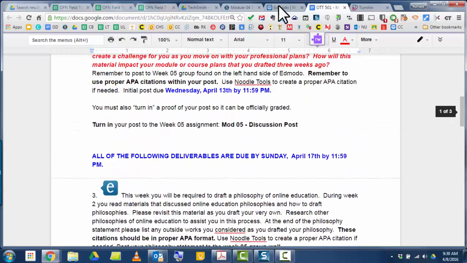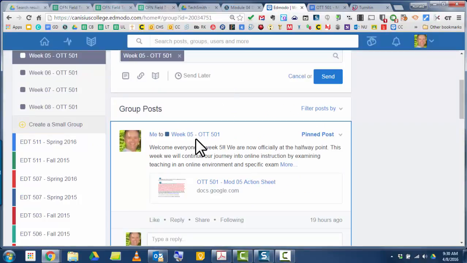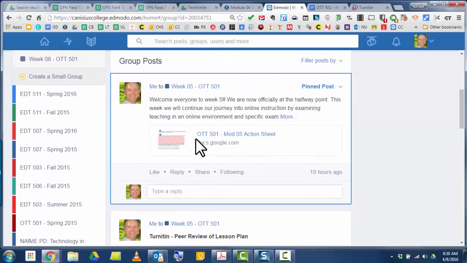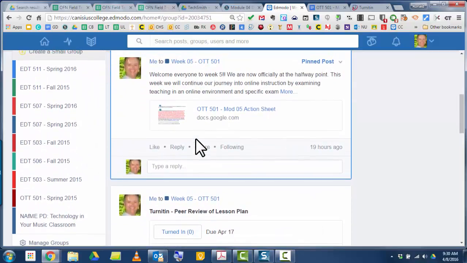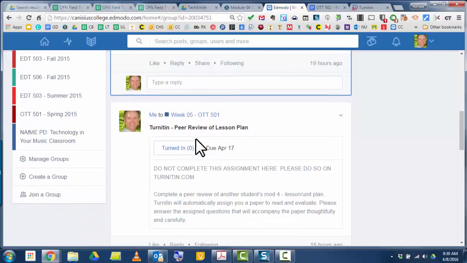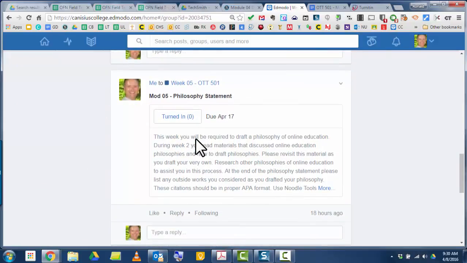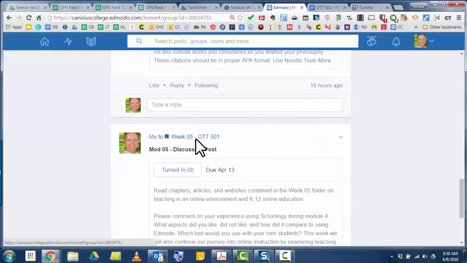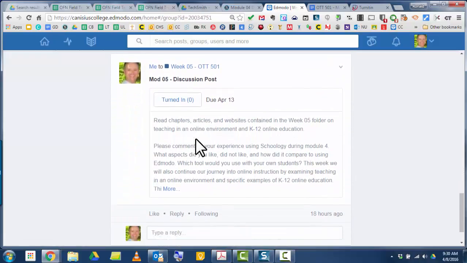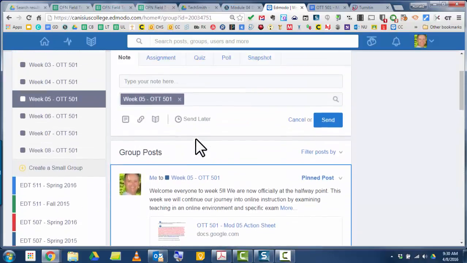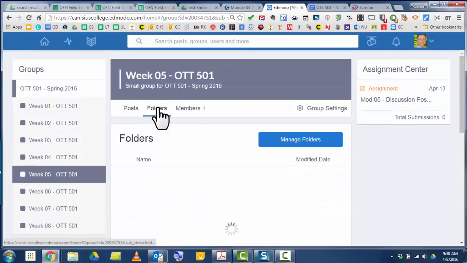All right, so let's look at the folder. Okay, well, let's look at Moodle first, I guess. There's my hello post in the action sheet. There's just the check off that you did the peer review. This is the drop for the philosophy statement, but you'll also post it to the wall. And this is the drop for the discussion post, but you'll also post to the wall. Okay? All right, let's go to the folder.